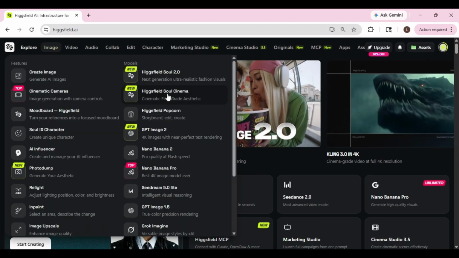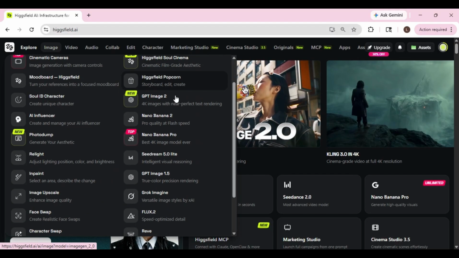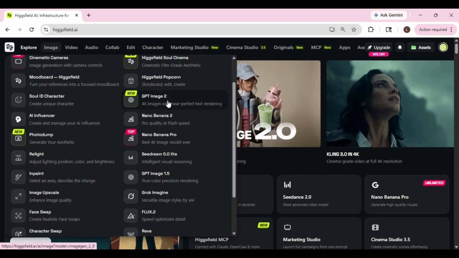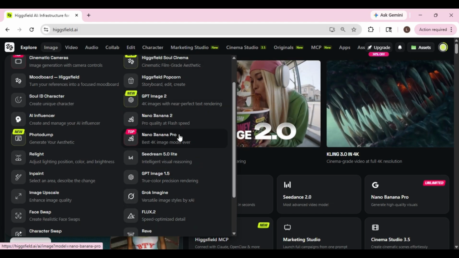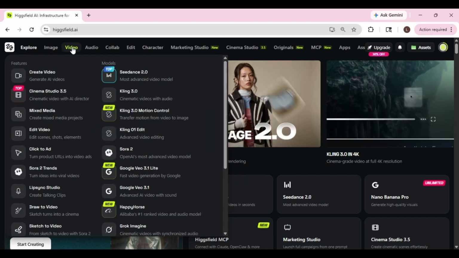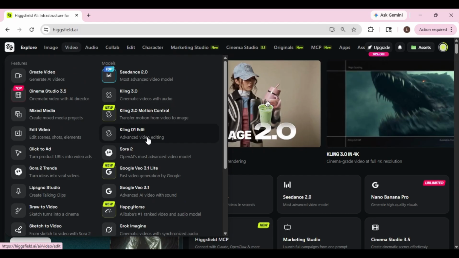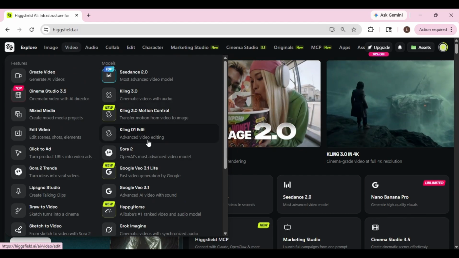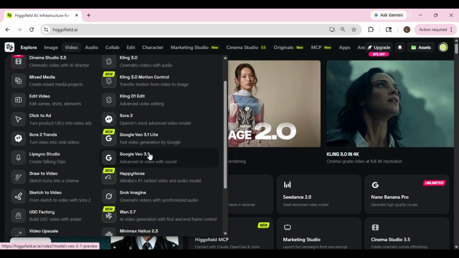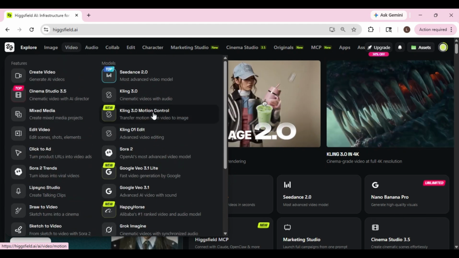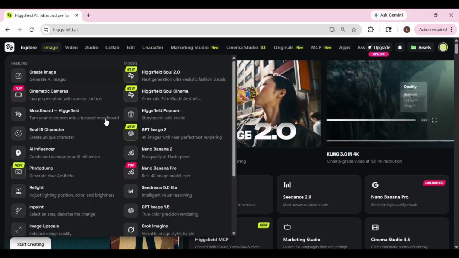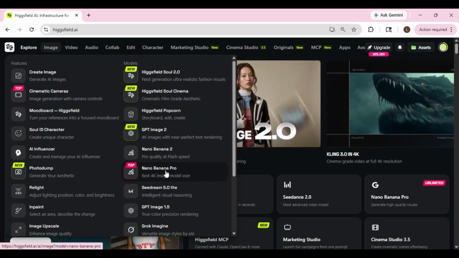So if you click on image, you can see that Higgsfield has given access to almost all image modules, Nano Banana Pro, Nano Banana 2, GPT-2. So you can use any one of them to create your image, right? Even in the video section, Higgsfield has given access to all Kling, Seedance, VO3. So almost all video generation modules they have given. You can choose any one of them. Now let's go to image creation.